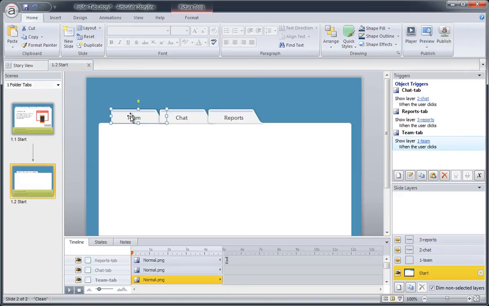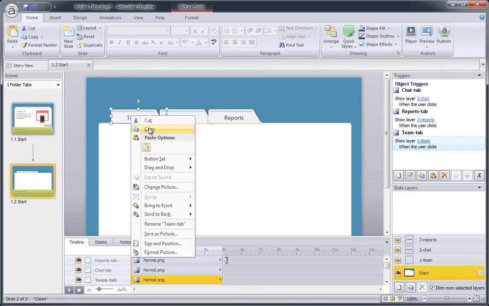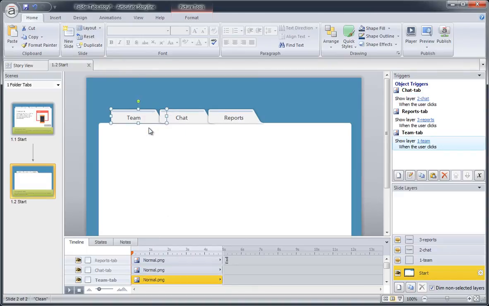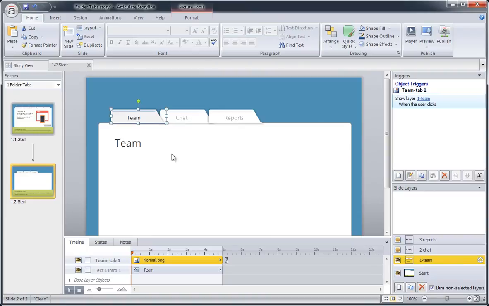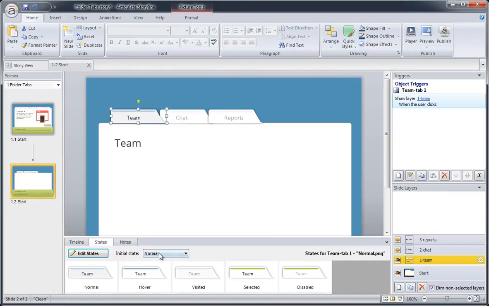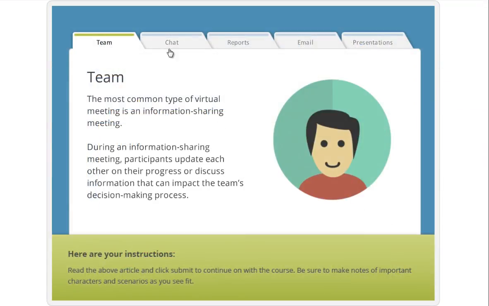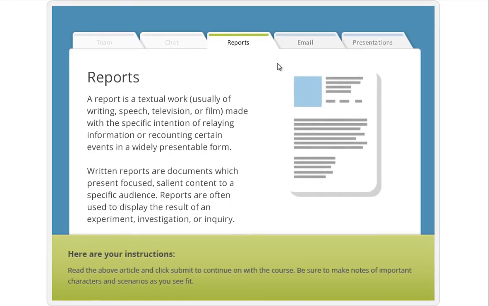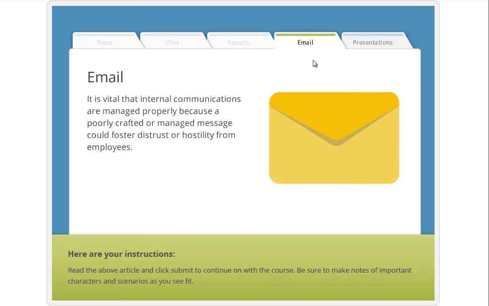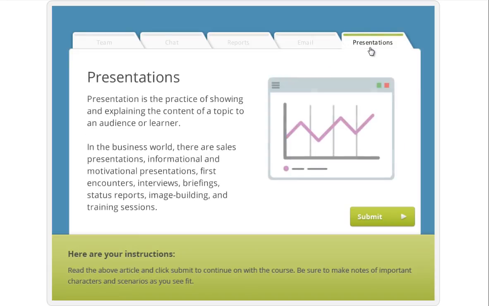All right, so back on the slide, select and copy that first tab, the Team tab, and over in the slide layers, I'll paste that tab button. So I'm really just pasting a duplicate tab over the original tab, and now I'll change its initial state to disabled. That way, it can't be clicked. Okay, so that's essentially it. Of course, there are many more things we can do to customize our interaction, but that's essentially how easy it is to create a folder tabs interaction in Articulate Storyline.